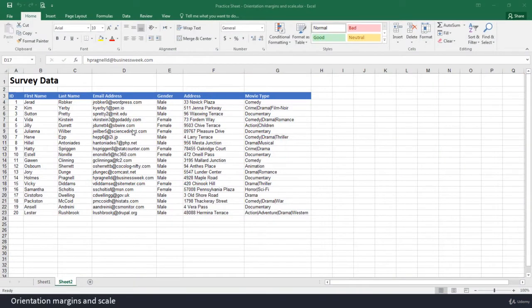Very often we need to adjust the data before we even go for printing or even checking the print preview, so that the data fits in the sheet properly. For that, we have to see the page layout of this section.